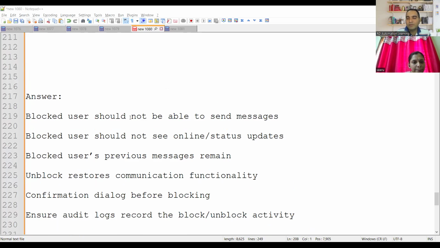Blocked users' previous messages remain as is, right? Then, if you are unblocking, the communication functionality should work as it is. And when you are trying to block that particular user, you should get the confirmation dialog box, right? So that is important.